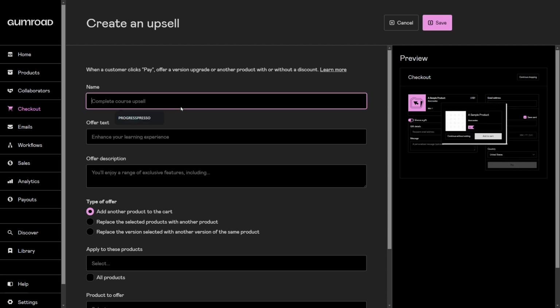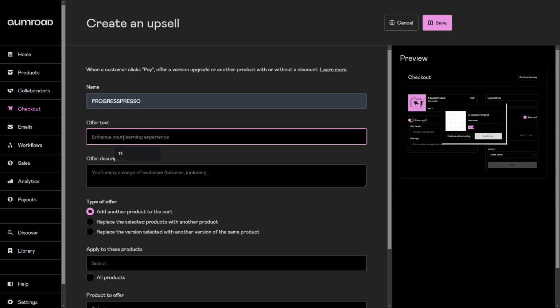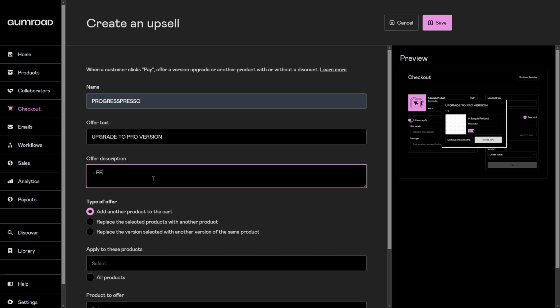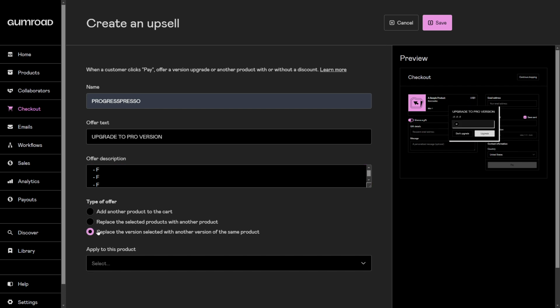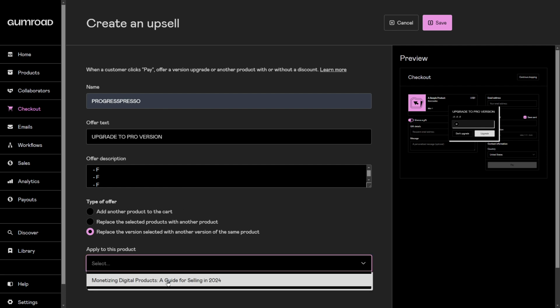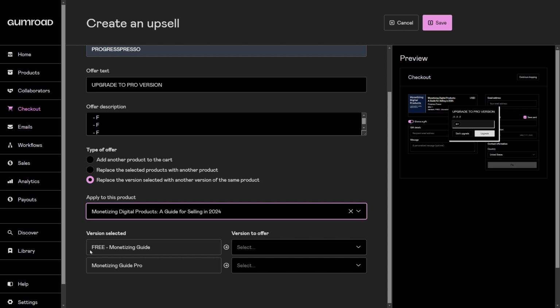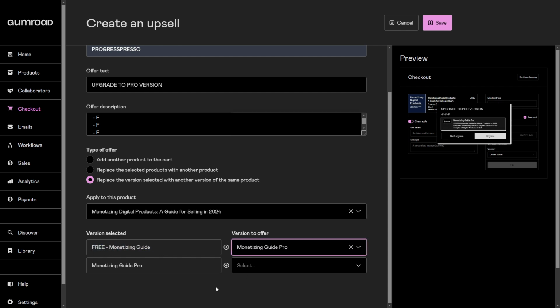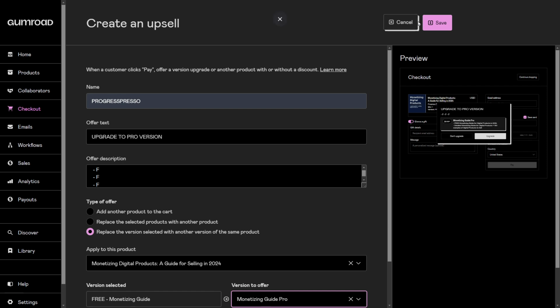I'm going to click on new upsell. Let's name this, I don't know, Progresspresso, offer text, I don't know, upgrade to pro version. And I don't know, let's say I have here a few bullet points. And type of offer, this is going to be to replace the version selected with another version of the same product. Again, we have two versions of the same product, and I want to try to upsell the customer when they're downloading the free version to go ahead and upgrade to the pro version. So it's going to apply to this product and the version selected. So if they select the free monetizing guide, I want to offer the pro. If they selected the pro, then that's fine. I don't want to offer anything, so I'll leave this blank. And then I'll go ahead and save.